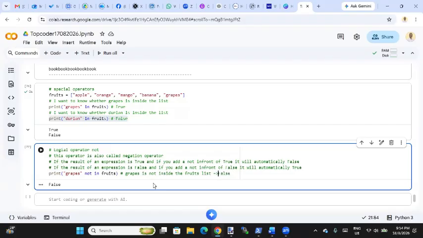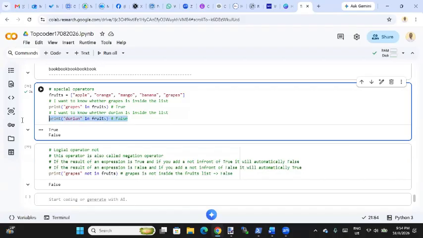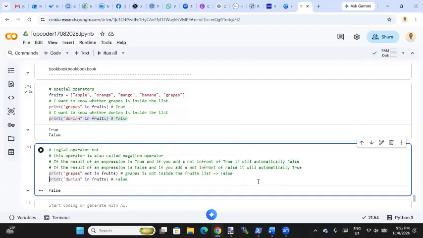That statement is false. Okay, similarly, if I put here durian not in fruits. Durian is not inside the fruits list. Oh, that is true. Durian is not in the list. So obviously that is true.